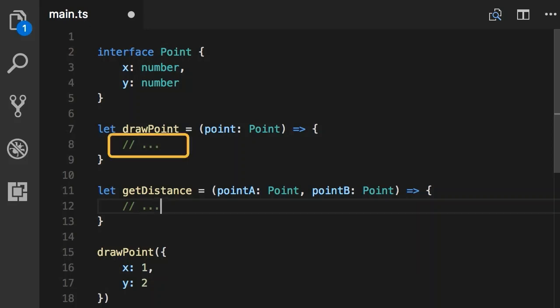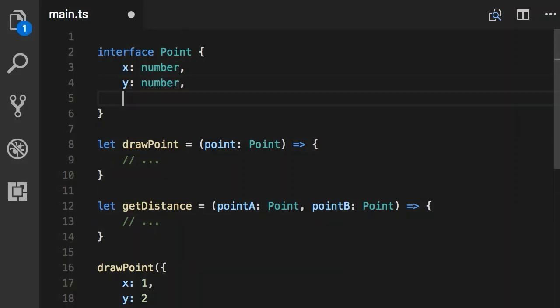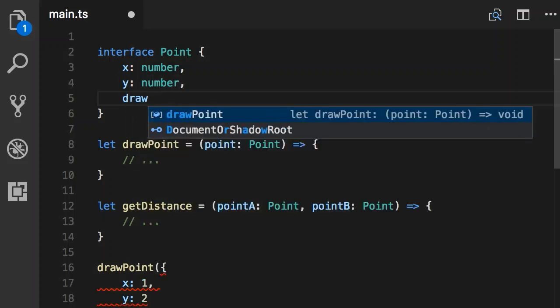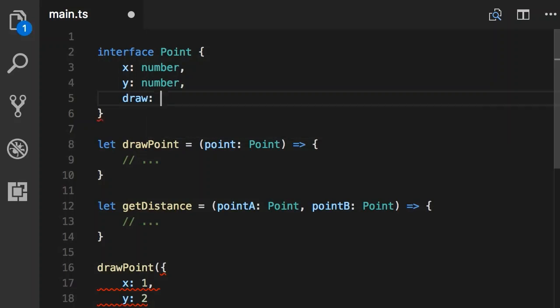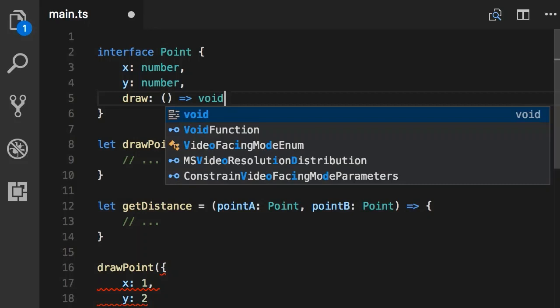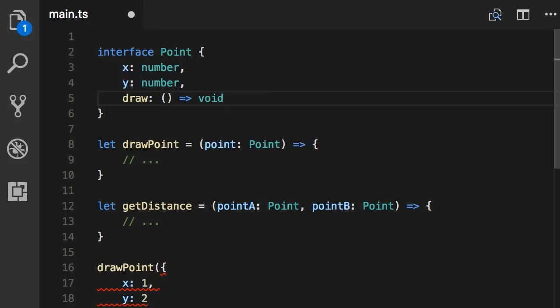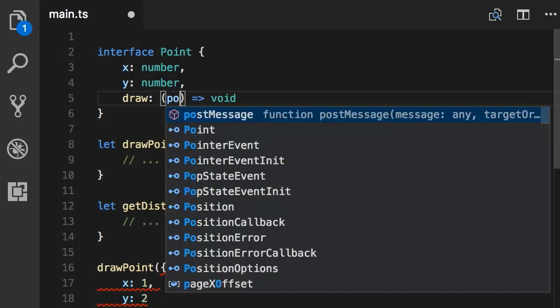They cannot include any implementation. In other words, we cannot have the algorithm for calculating the distance between 2 points or drawing a point inside this interface. What we can do instead is to add a function declaration. So we're going to have a draw function that takes no parameters and returns void, which means it doesn't return anything. Now you might be asking, why don't we have this point parameter here?